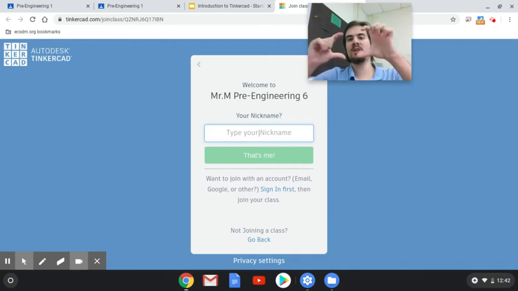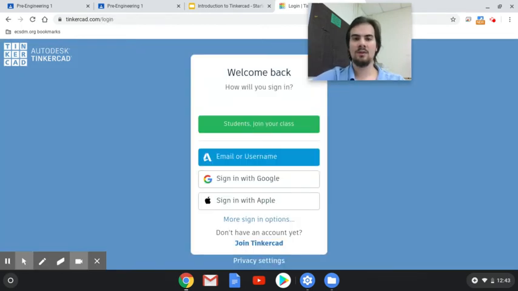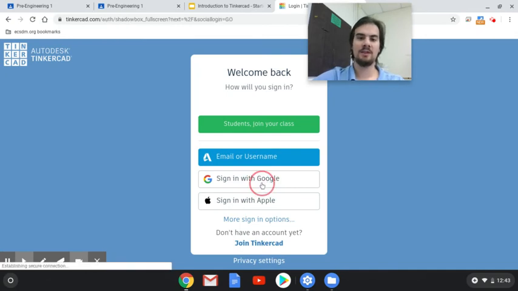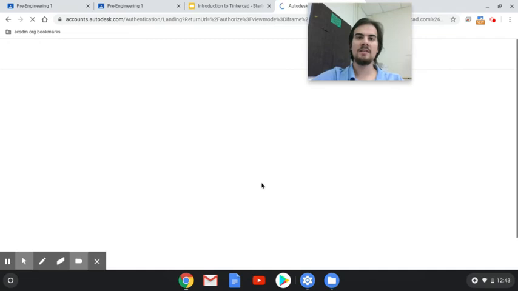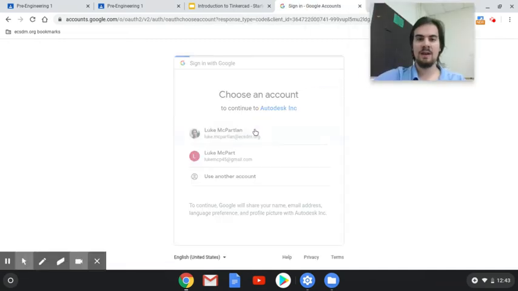I like clicking a big button that says sign in with Google and just being logged in and everything being done for me. So I'm going to click sign in first. And then I'm going to click sign in with Google. Nice. That's going to put me into Tinkercad after I select my account, and I'm going to be ready to go.